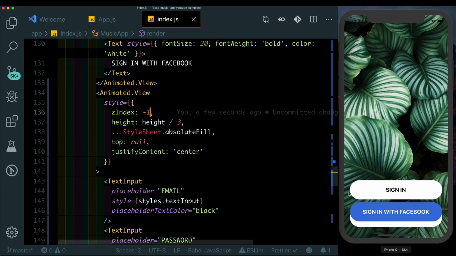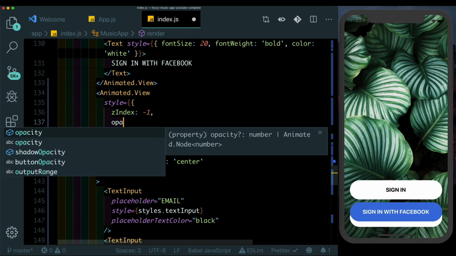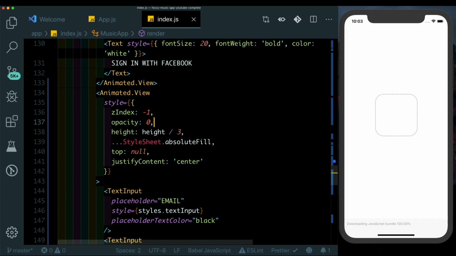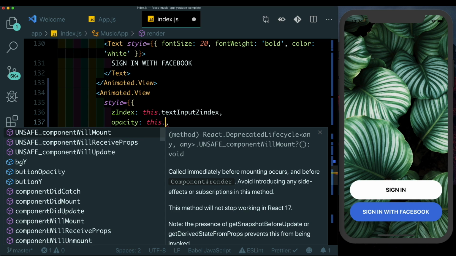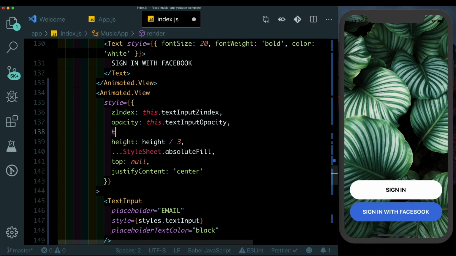So as we expected, that content has moved below this particular view. But we also want to hide this view first and then show it later. So let's also give it an opacity of 0 for now. And we see it all gets hidden. Now what we need to do is we actually need to pass in animated values here so that we change that according to the button opacity. So for the z-index, this dot text input z-index. For the opacity, we'll just say this dot text input opacity. And we'll also give it a transform because you want it to slide in. We'll say translate y, and we'll set that to this dot text input y.